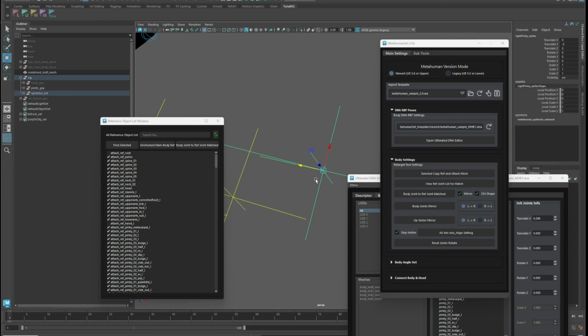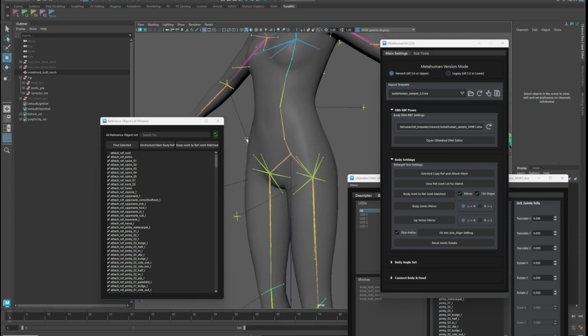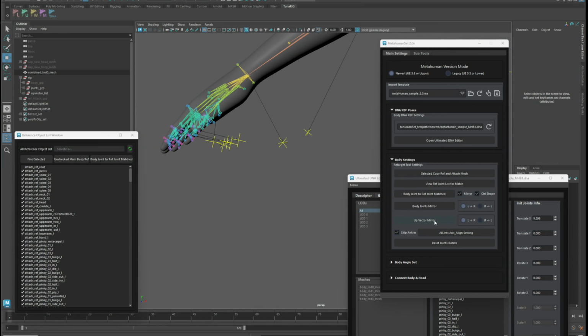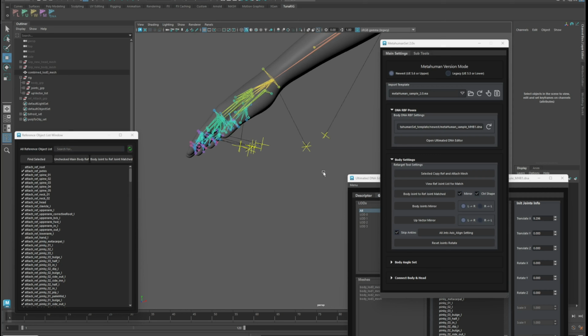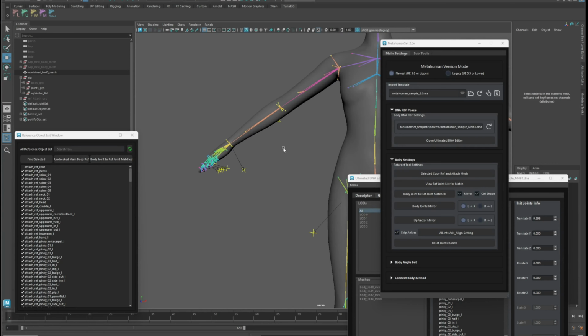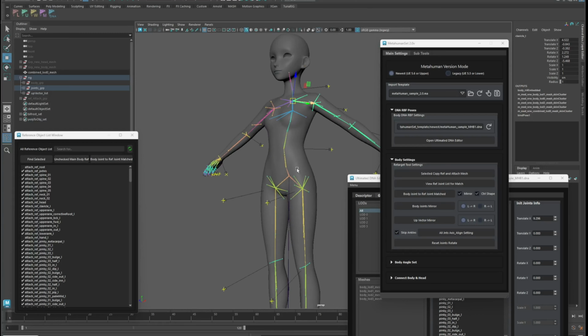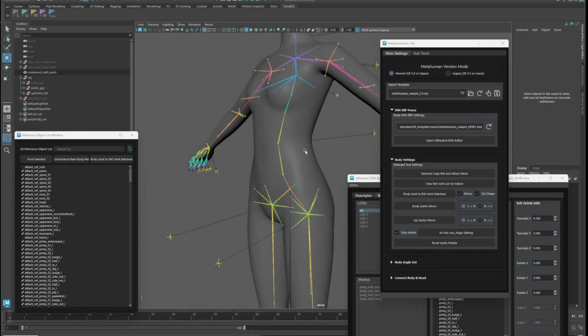However, since we've only updated the left side up vector so far, we now need to make the right side match the left. This is where the up vector mirror button becomes handy. It lets you easily mirror the up vector locators from one side to the other. Similarly, there's also a function to mirror all body joints. So, if your model is symmetrical, be sure to take advantage of that feature.